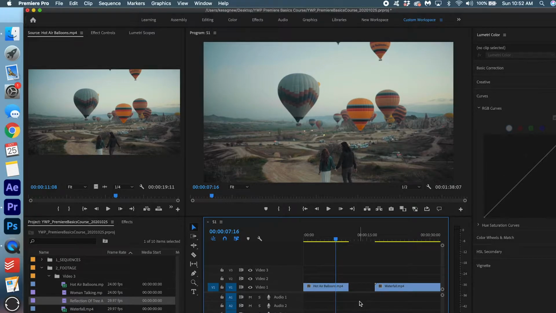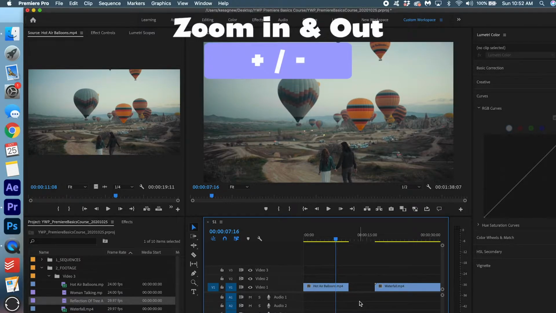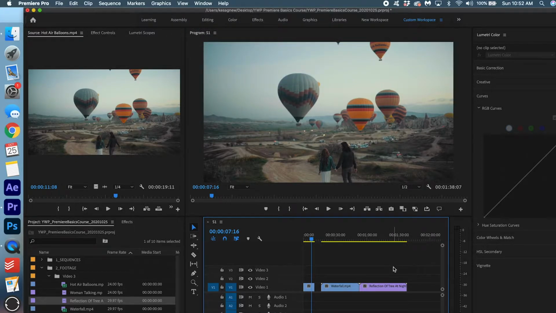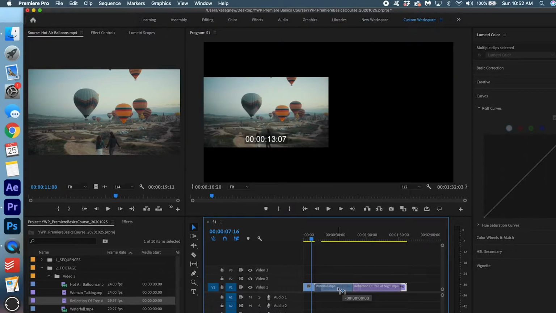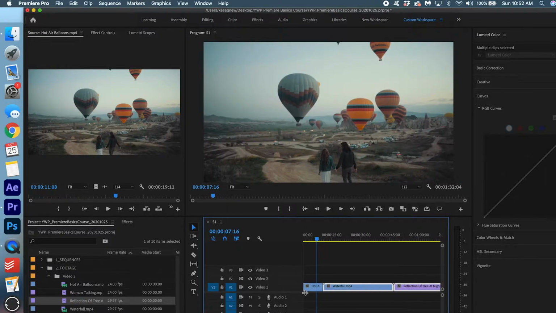Alternatively, if we zoom out a bit, and you can do that by pressing the minus button on your keyboard, we can drag these 2 clips so that it meets the first clip. And you can see that it kind of locks into place here. So that's just another way of doing that.